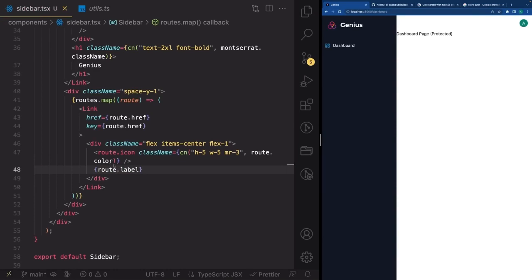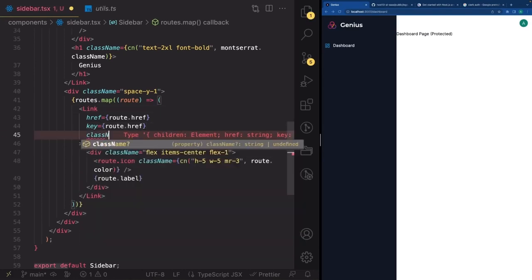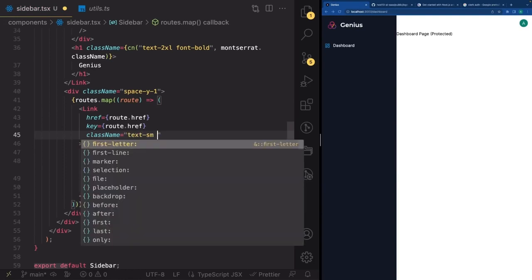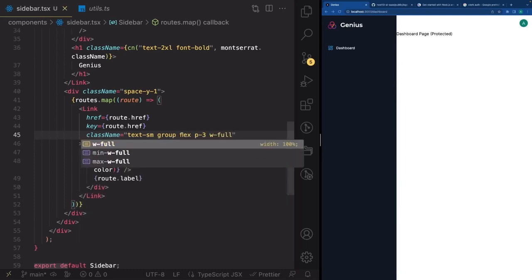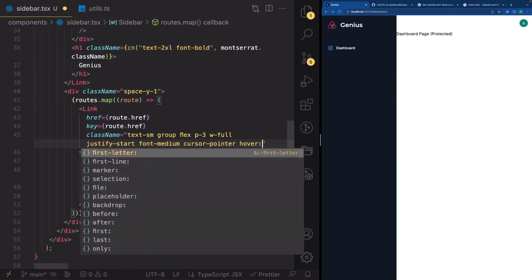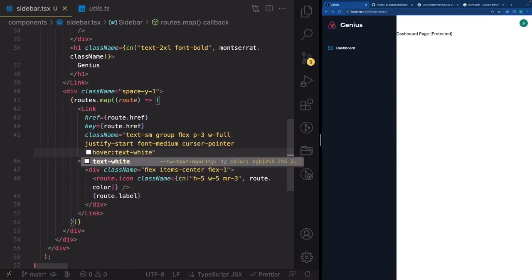So there we go. Now it says dashboard. What I want to do now is give my link some specific class names. So let's write className right here, and we're going to write text-sm, group, flex, p-3, w-full, justify-start, font-medium, cursor-pointer, like that.